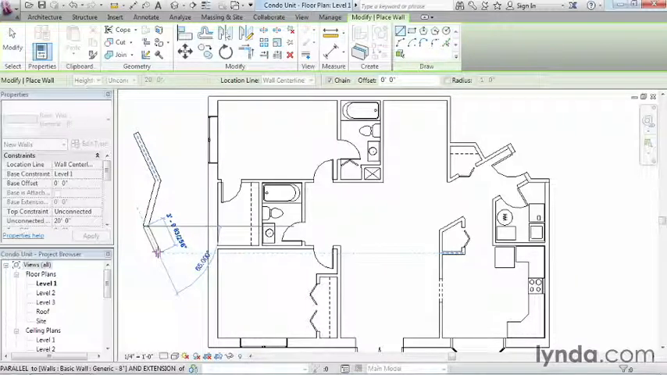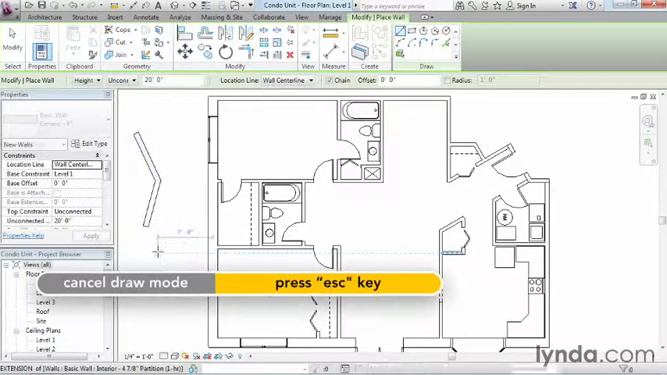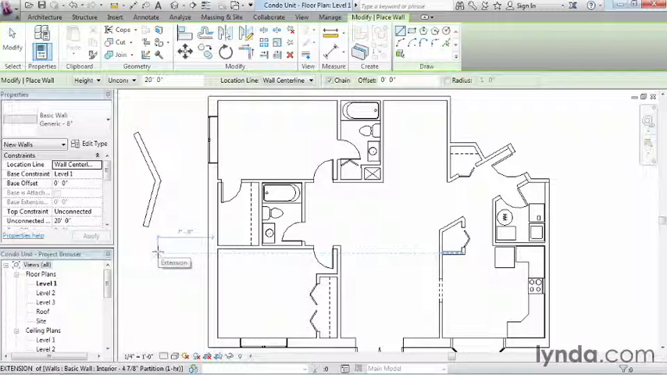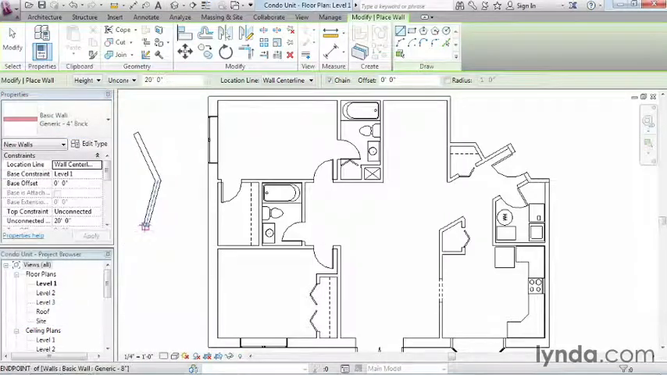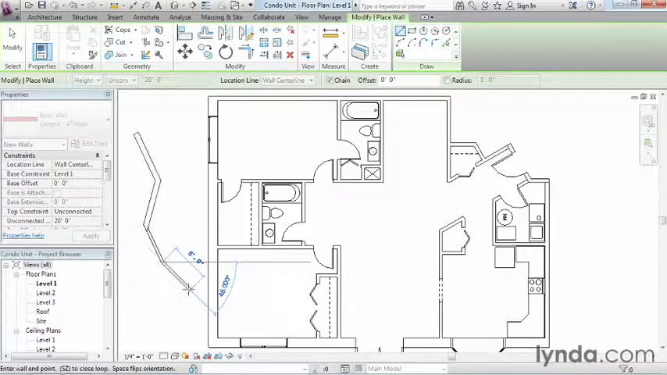Now notice that while I'm in the midst of drawing, all of the settings are grayed out. So if I wanted to change the settings, I can do that, but I have to press Escape first to get out of the current drawing mode and get back to the properties. So I'm still in the command. I could make changes. For example, I could choose a different kind of wall and then pick up where I left off, and you'll see that the new wall is a little bit thinner than the other wall.